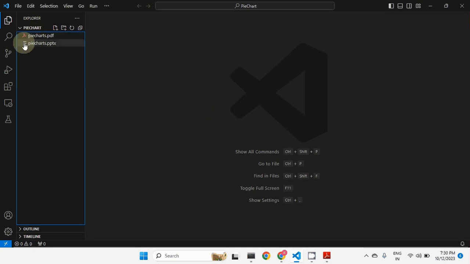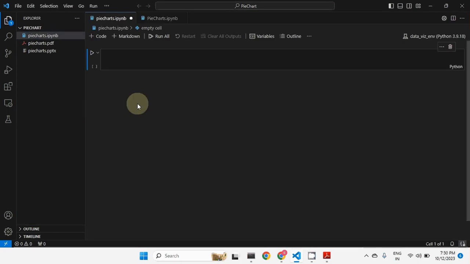I created one directory named pie chart. Inside pie chart, I'm going to create one file. I can give any name to this file, pie charts, and the extension will be .ipynb because it's a Jupyter file, and Jupyter is already integrated into VS Code. If you want to know more about how Jupyter can be integrated with the VS Code environment, you can find the earlier videos in the playlist. You will get to know.